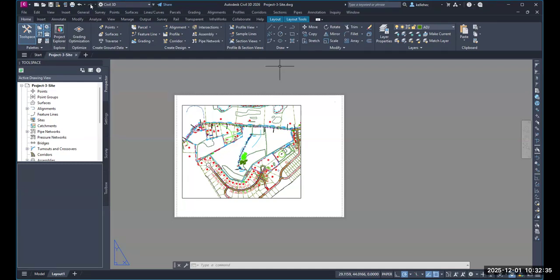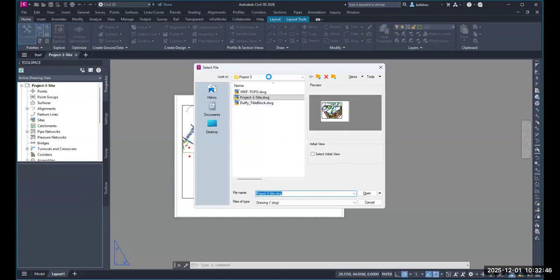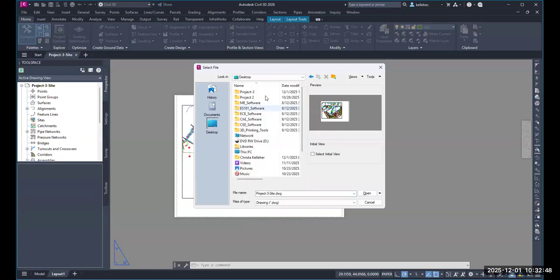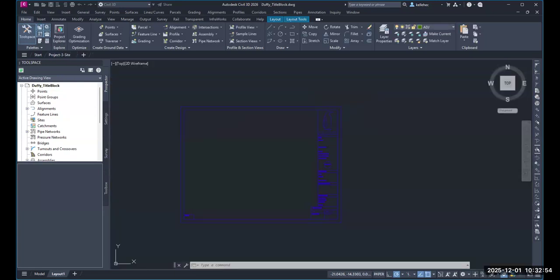First, my encouragement is if your title block is done in white, which I know many people's are, you're going to want to first change this. So you're going to go to Open, and you're going to find your title block. Mine's on the desktop, so I go to my Project 3 folder, I'm going to see my title block in there, and I'm going to say open.